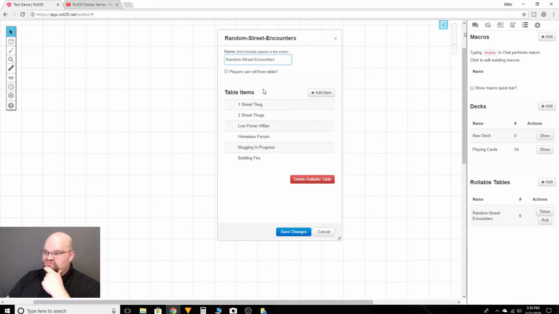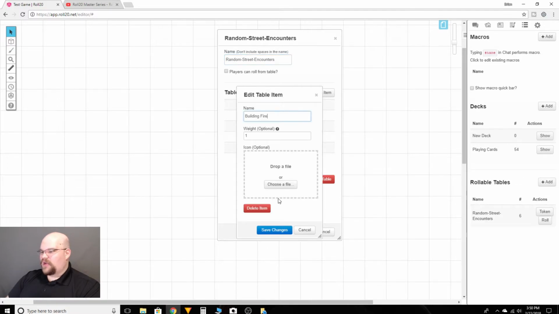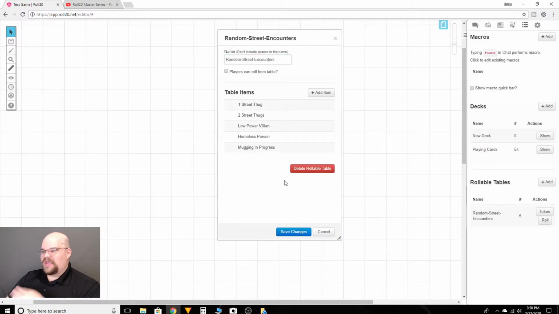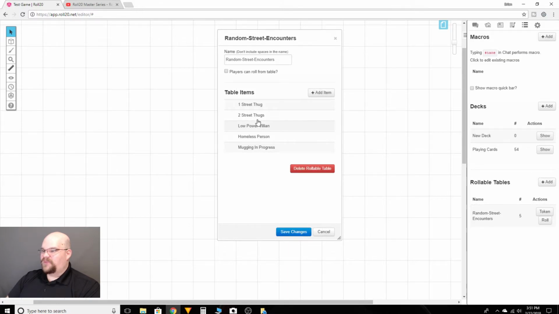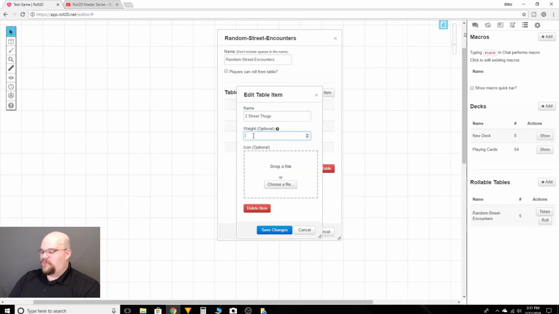Now let's talk about weights. If we want to adjust the weight and make it percentage based, say you're making a loot table where something is more likely to appear than something else, that's where the weights come in. So we're going to get rid of this just to make things super easy. We've got 5 things, so technically everything has a 20% chance, right? But say we want this street thug to have a higher chance of being rolled. We're going to give him a 30% chance, okay? 2 street thugs, maybe they're going to have a 20%.